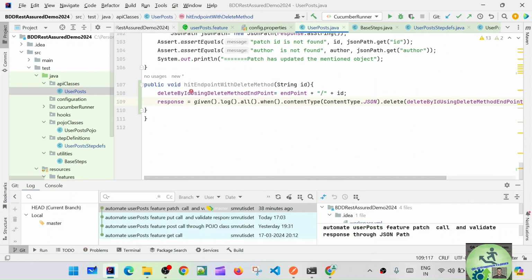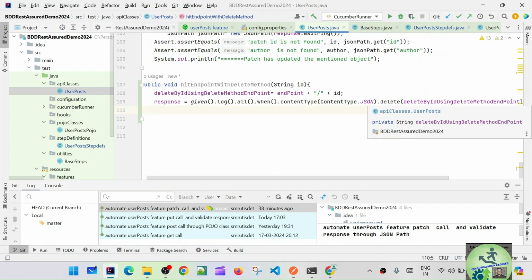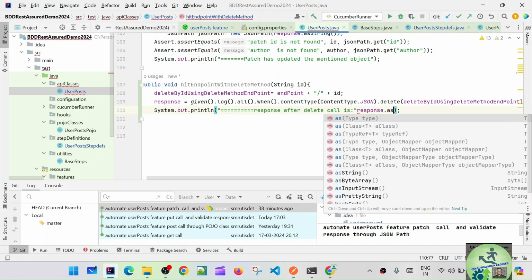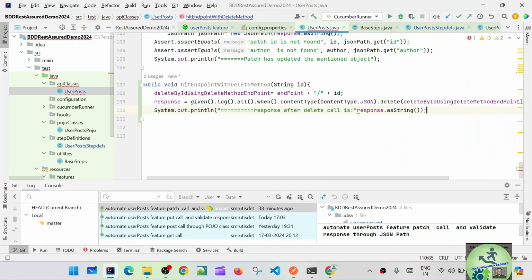Now we are capturing the delete call in the response. Let's just print it. System out, let's say response after delete call is, and here I'll say response dot as string. So just display it as a string, plus. This is what we are going to display.